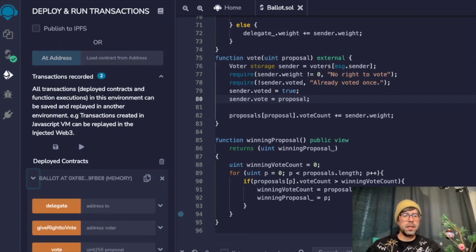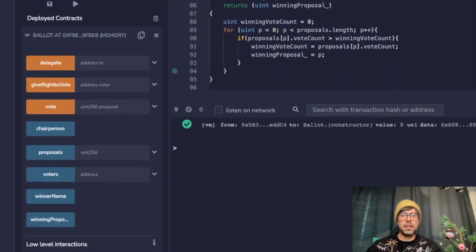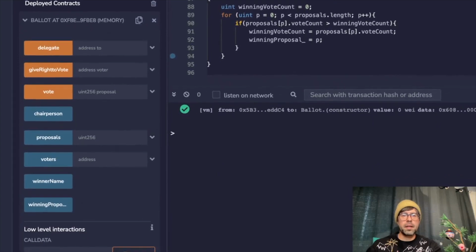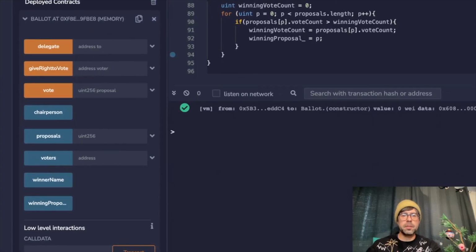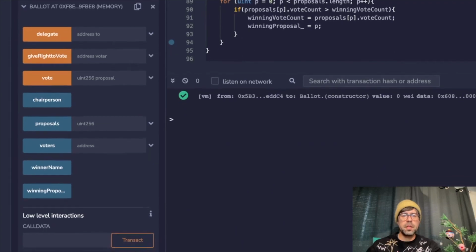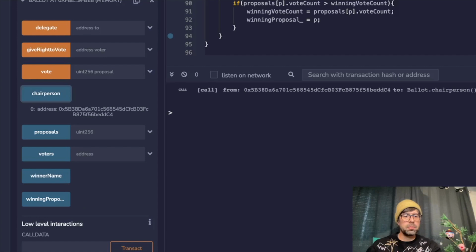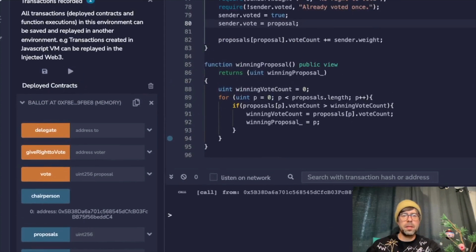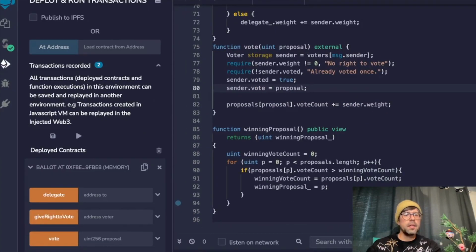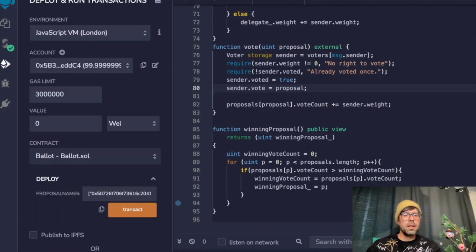And then what you'll notice in here is our delegate. Let me move the screen here. Our delegate, give voting right, chairperson, proposal, votes, and winner name. And so for right now, what we'll do is we'll just look at the chairperson. And so the chairperson should be my test address, which looks correct. So we can go up here and look at that. And that looks right. That's great.